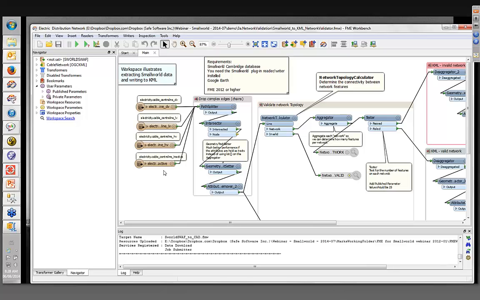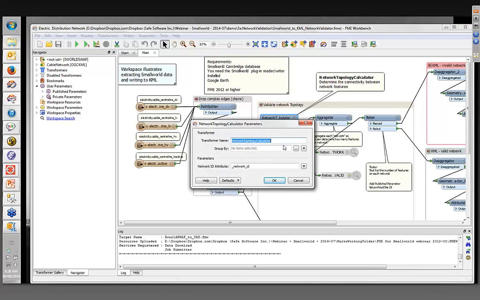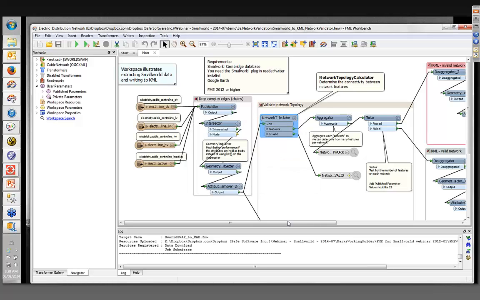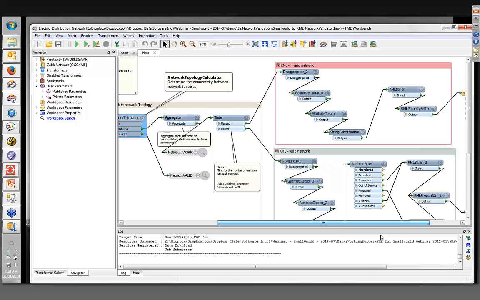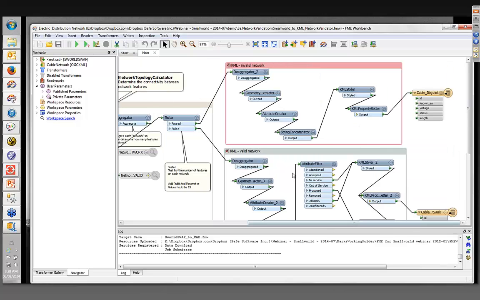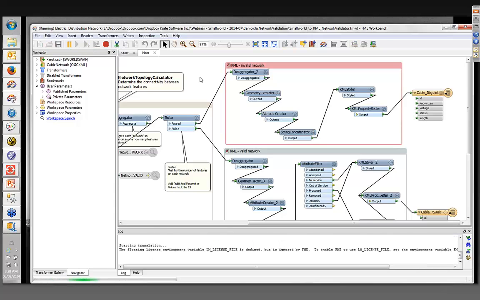in the FME alternative. And then a key part of this is the NetworkTopologyCalculator transformer in FME, which sort of builds the networks and sees how the network is constructed. And then what I'm doing is I'm testing to see whether features are on a major network or whether they're kind of hanging out by themselves. So I can run this.